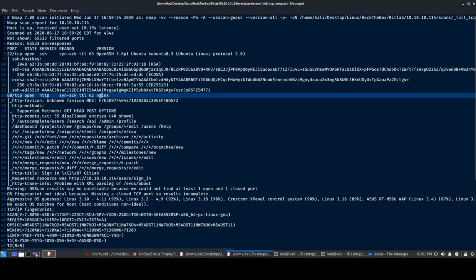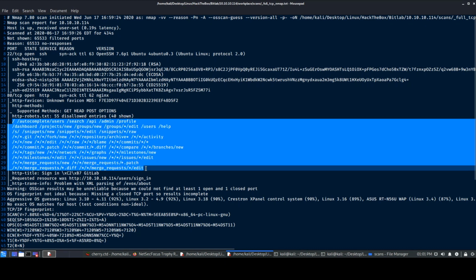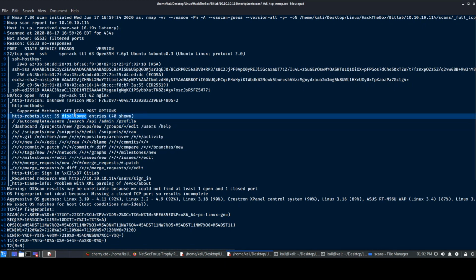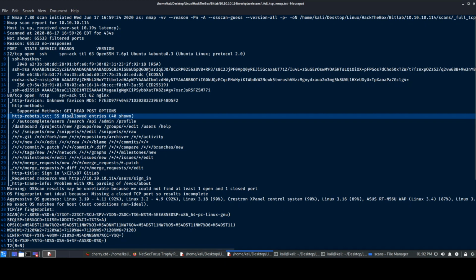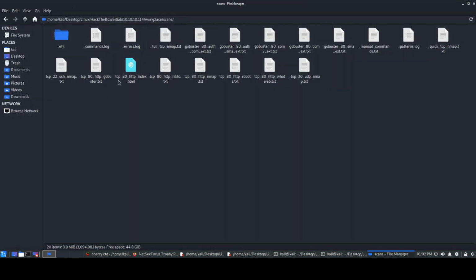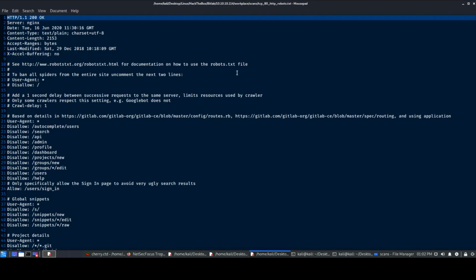Also we get some HTTP robots.txt results in the Nmap scan itself, and we see multiple disallowed entries. Even though it says disallowed entries, it does not mean we are not authorized to check these files. It's just for search engines like Google that follow the rules. They will be like, hey, robots.txt exists. AutoRecon does the robots.txt scan as well. So this is what it looks like.